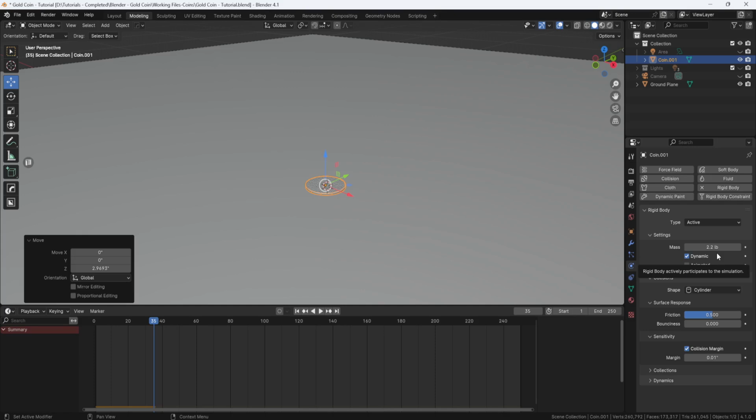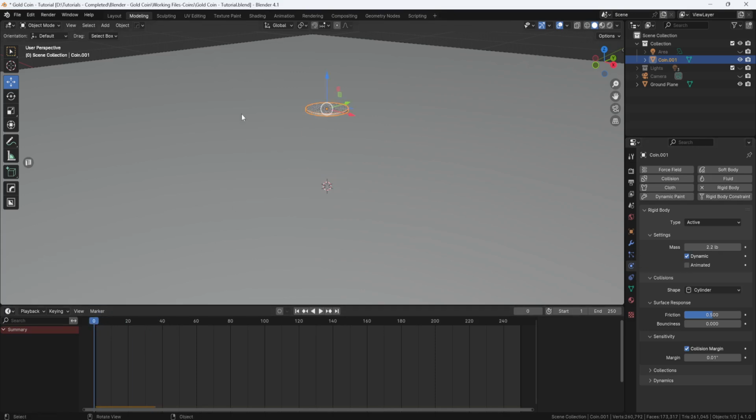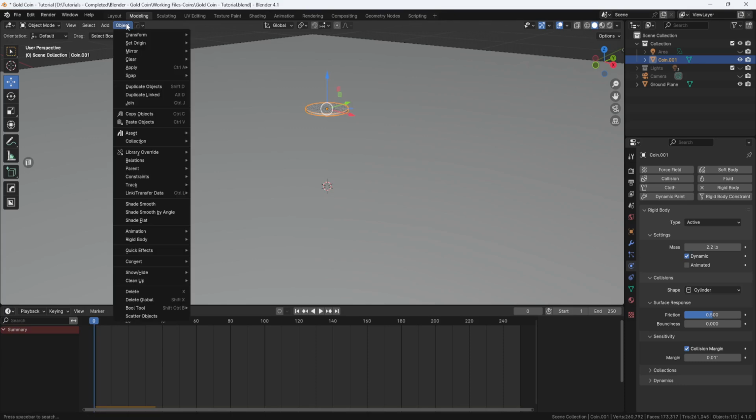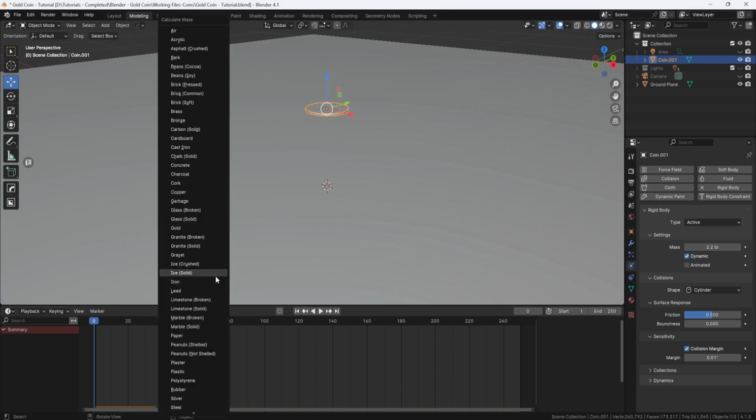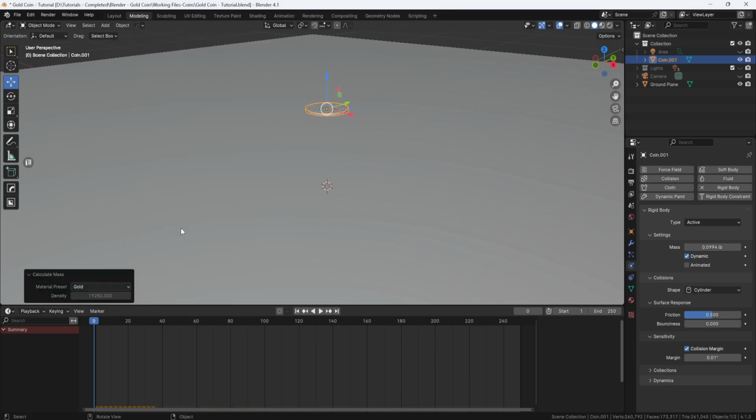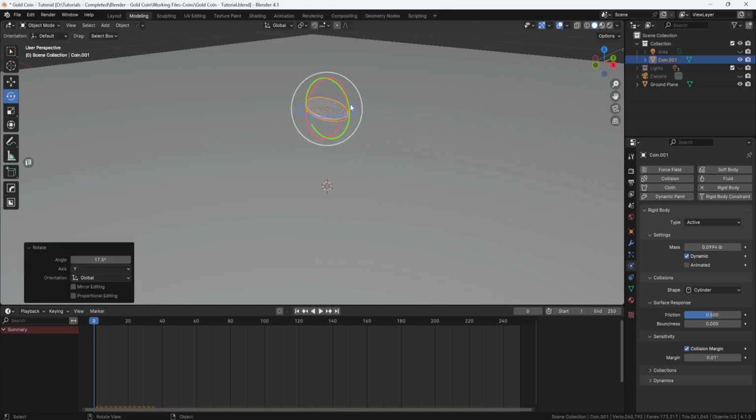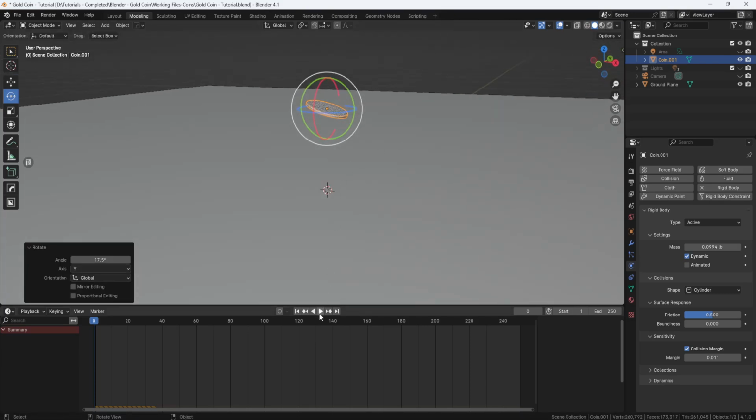So I want to give the coin some mass that is the same as a real gold coin. So I'll come up here to the Object menu, go to Rigid Body, Calculate Mass, and then I'll select Gold. And now you can see in the physics properties that the mass is 0.0994. So now I'm going to give the coin a little bit of rotation and then click play again. And it looks pretty good.